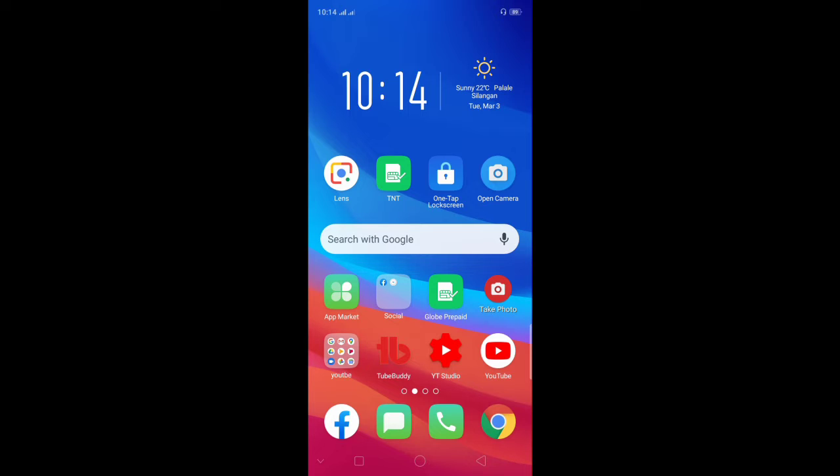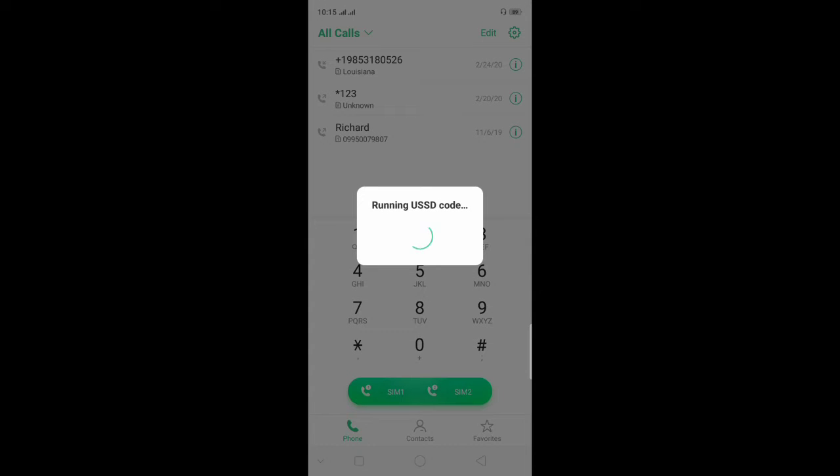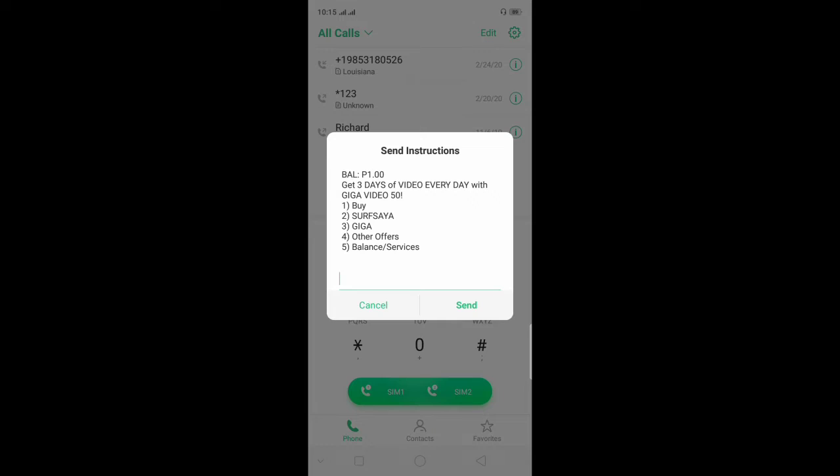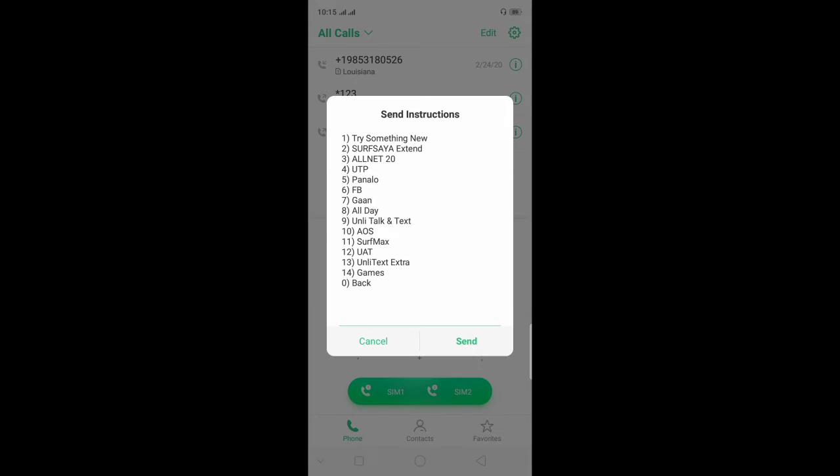So okay guys, let's start. Gagawin nyo lang is dial nyo ang asterisk 123 number sign, then call nyo ng inyong token text SIM. So ayun guys, may magpapakita dyan, then ang hanapin nyo is yung other offers. So bali nasa number 4 siya. Gawin nyo lang, type nyo yung 4, then click nyo yung send button.